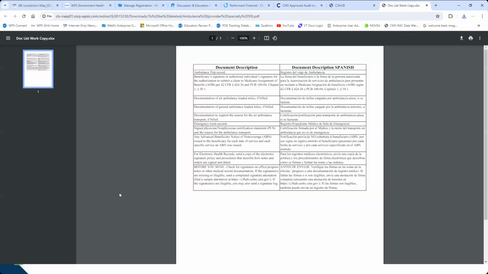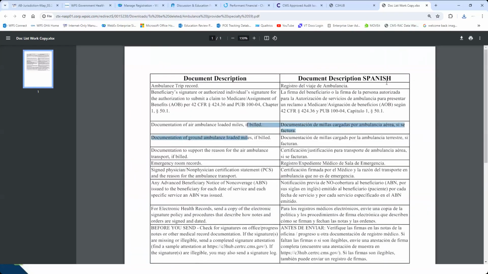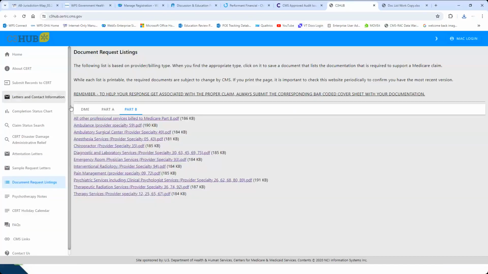So this is a little hard to see. Let me see if I can make it a little bit bigger on your screen. But it gives a description and a description in Spanish as well. So what they're exactly doing under that review.